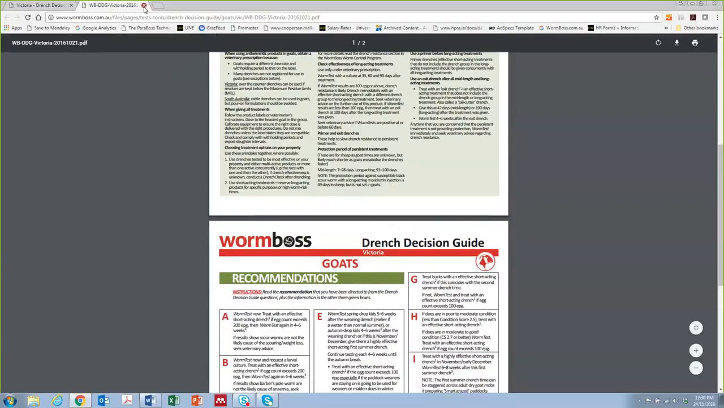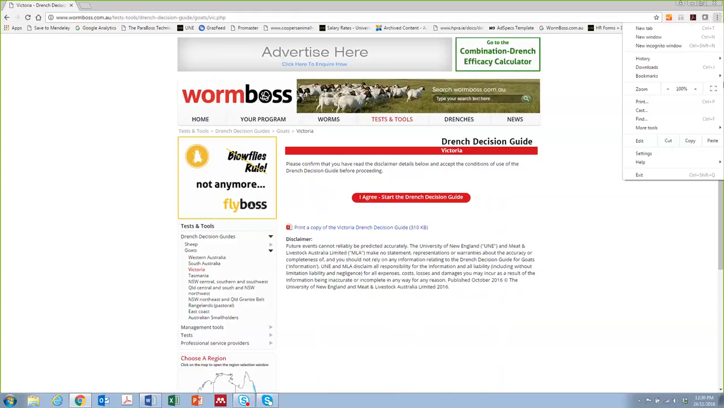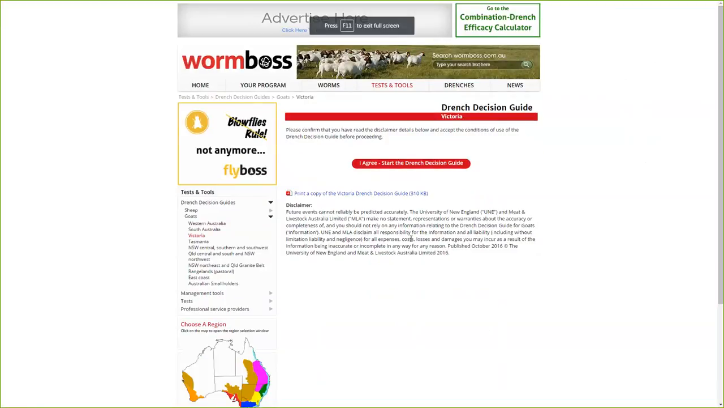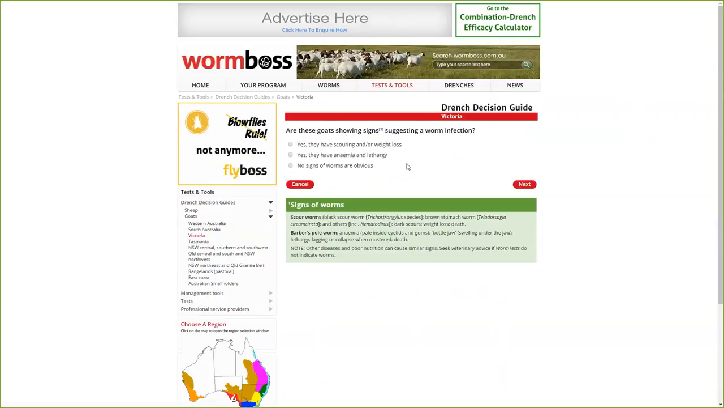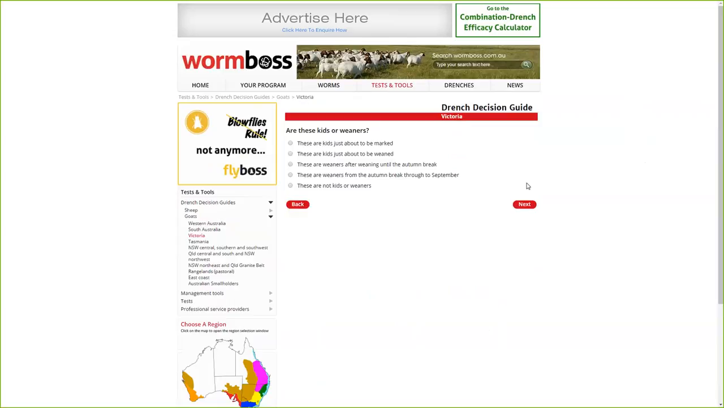I'm just going back to that page now, and I'll fill my screen. If we want to use those DDGs online rather than as a printed version, we agree to start the Drench Decision Guide, and exactly those same questions will appear on the screen. So, are these goats showing signs? We'll say no signs of worms are obvious this time, and we'll go next. It's asking, are these kids or weaners? And remember, we're in Victoria. We'll say these are not kids or weaners.